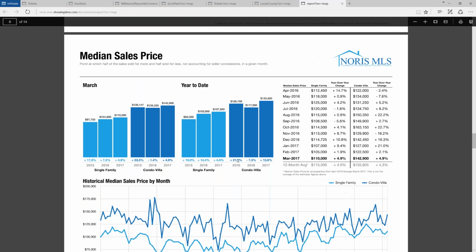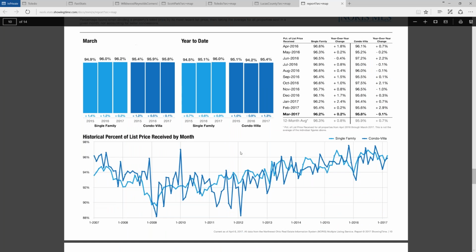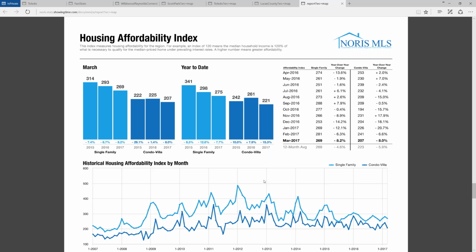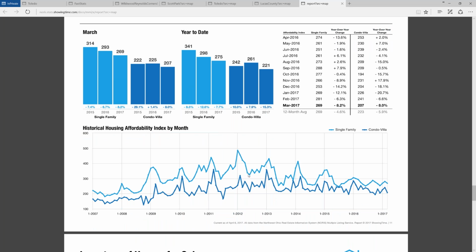Days on market, median sales price, all the same metrics that we've already seen in the other reports. However, there's an addition in this report, the Housing Affordability Index. The intent of this page is to give you a sense for how affordable housing is relative to the historical trend. What this does is it takes into account the median sales price, the median household income, and prevailing interest rates to determine, relative to those things, how affordable houses are. The higher the figure, the more affordable the housing.